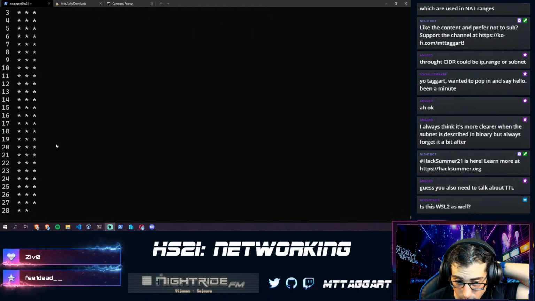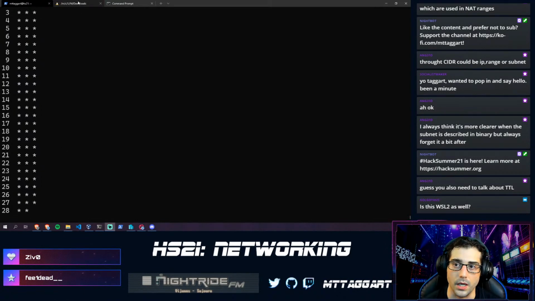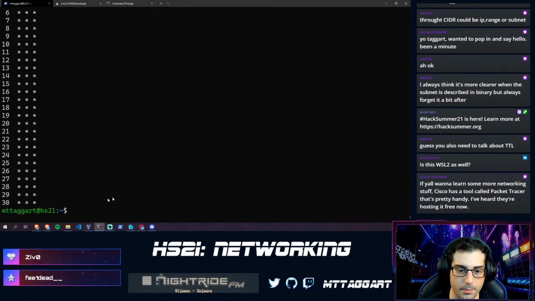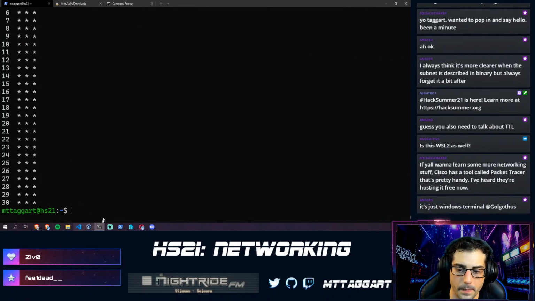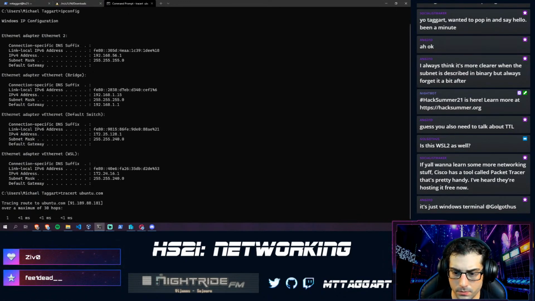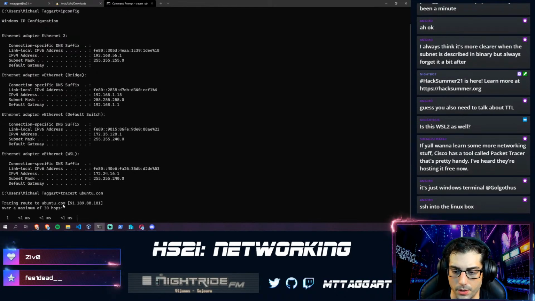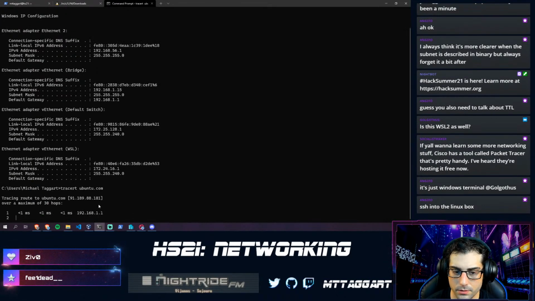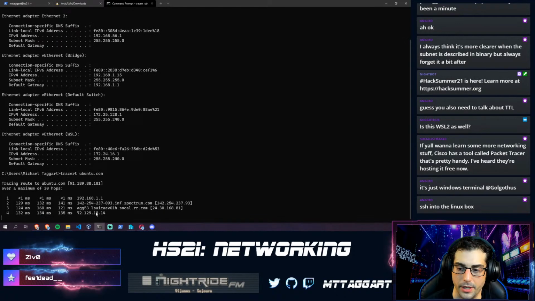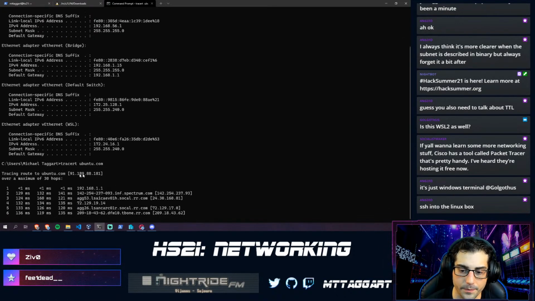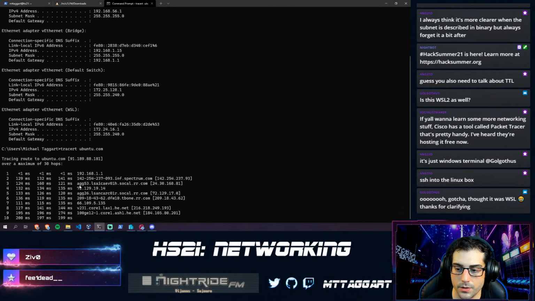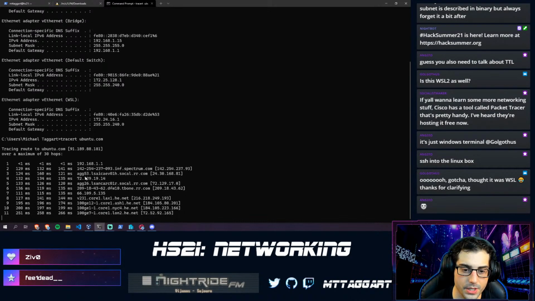This is not WSL2. I'm actually using the Ubuntu VM that we set up, and that's probably where we want to go. Let's see, ubuntu.com. I'm going to see if it works on the Windows side. Yeah, there we go. The problem was routing. So this is the Windows version of it, which is tracert. So you can see here, if you do it from the Windows side, this actually works.